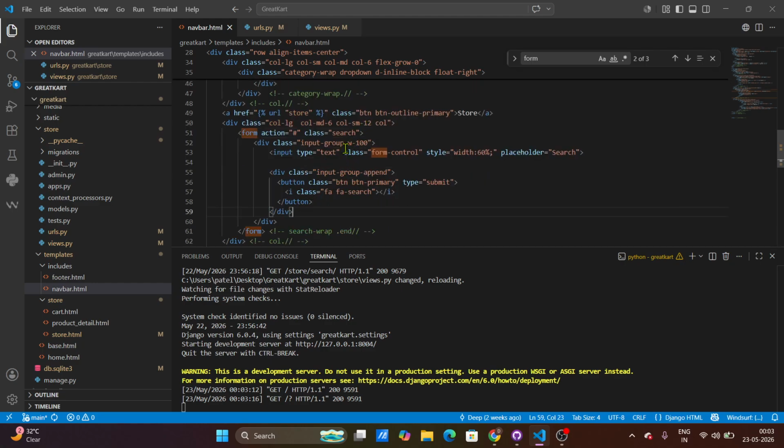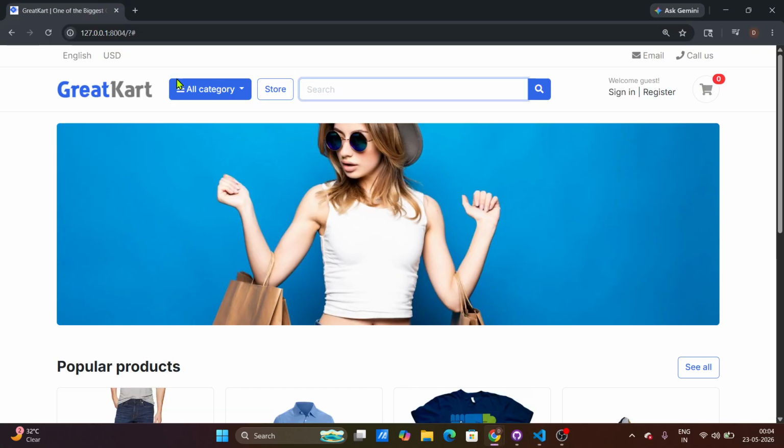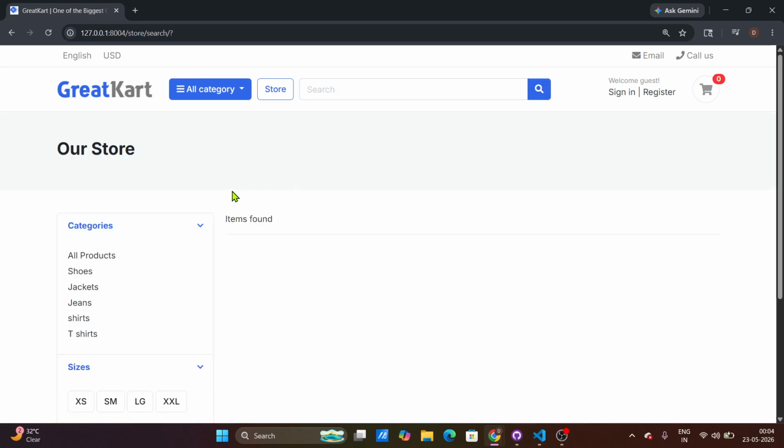Inside this form, in this action, just use the URL search here. Now let's see what happens. You can see the URL is redirecting us to this search page.